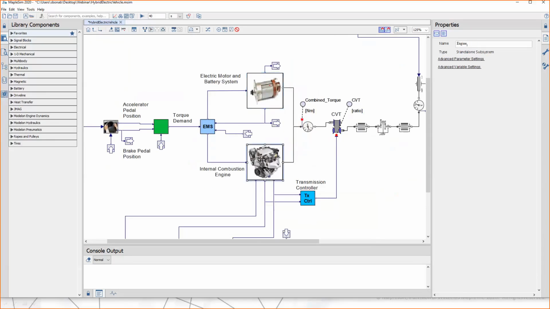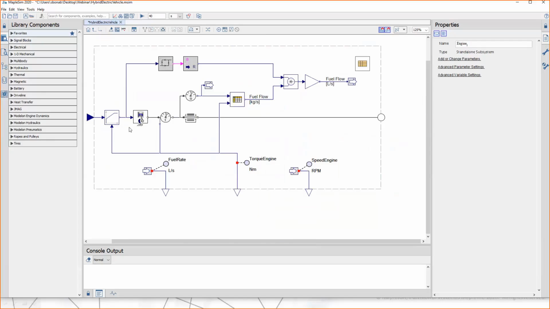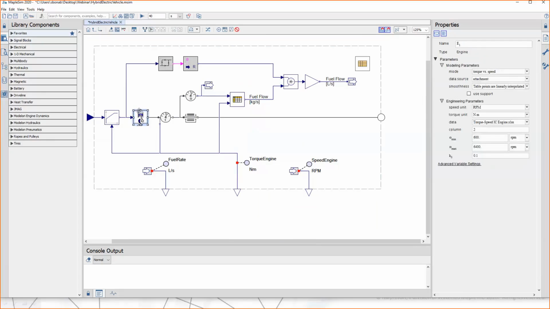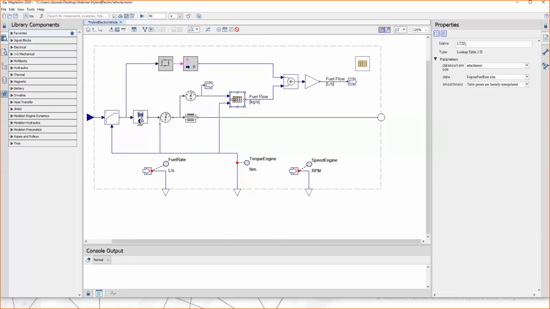The internal combustion engine subsystem has an engine which has the maximum torque versus engine speed curve, and then converts the throttle command to the torque. And there's also another lookup table that calculates the fuel flow based on the engine torque and engine speed.